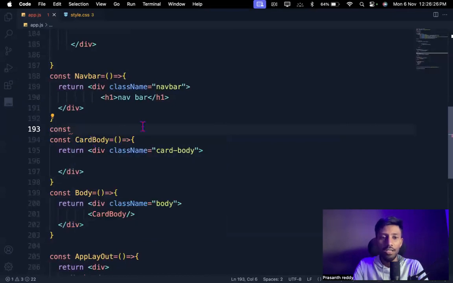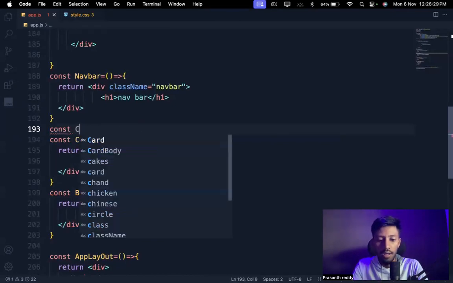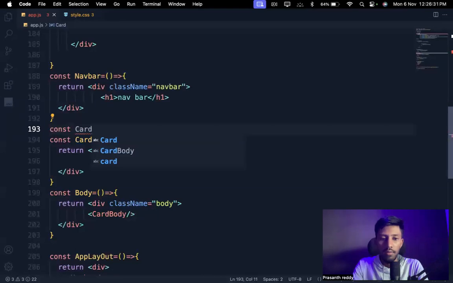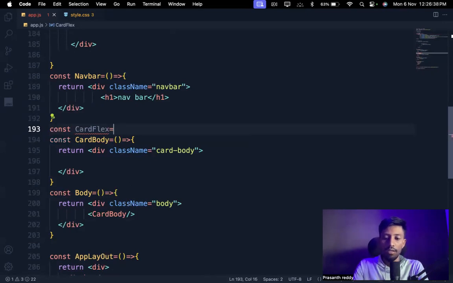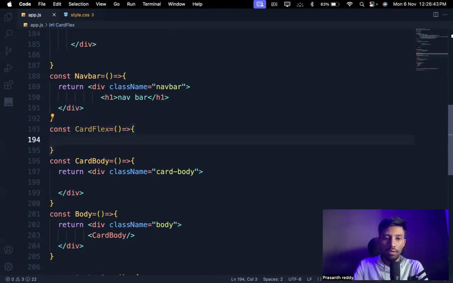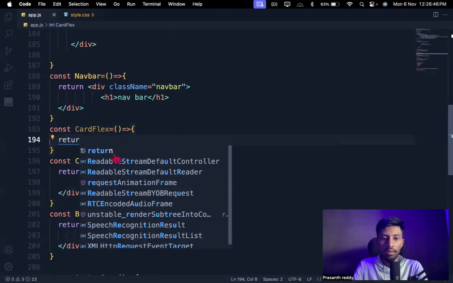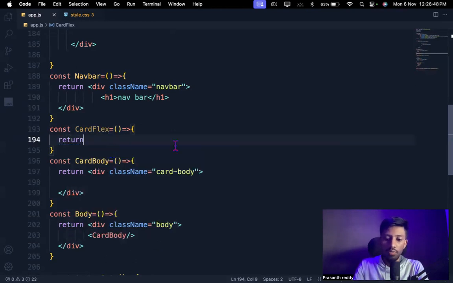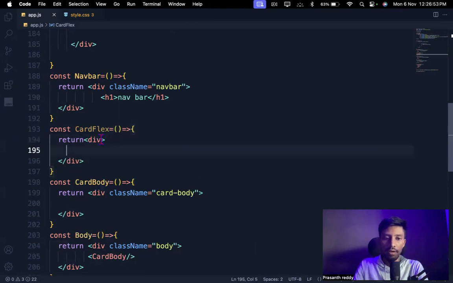Okay, const cardFlex is equals to, return. Let me make it as one div. Done. Okay, let me create one class for this, card flex. Let me take the card flex from here.